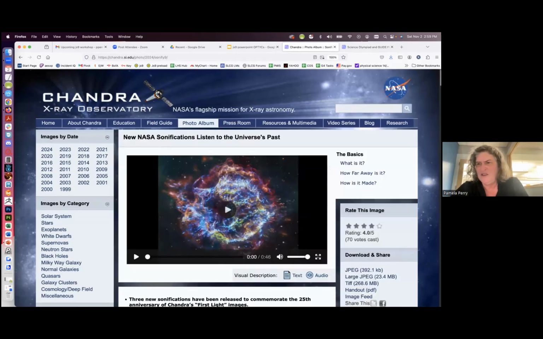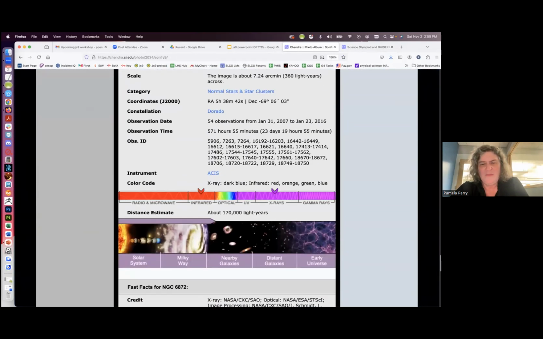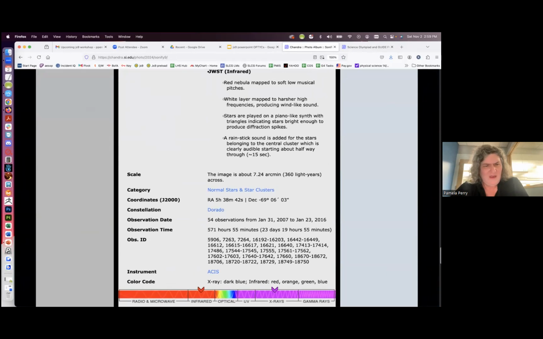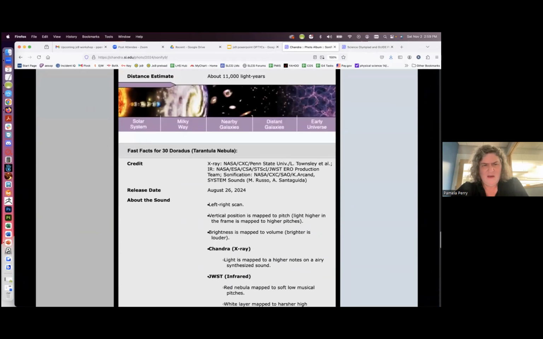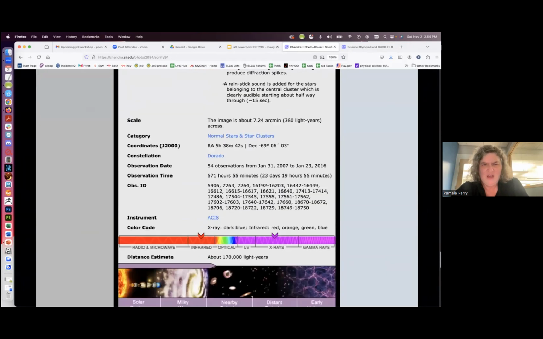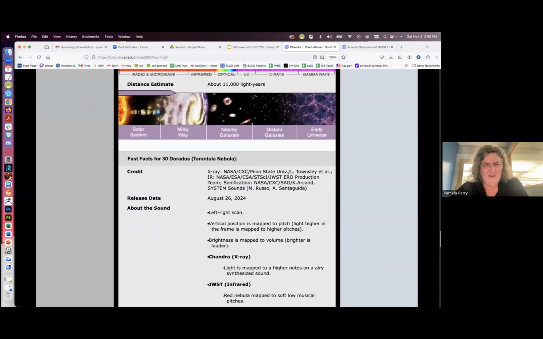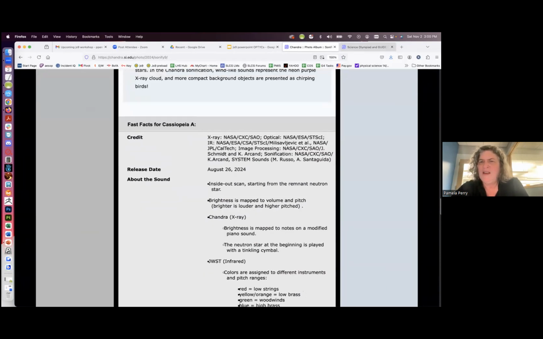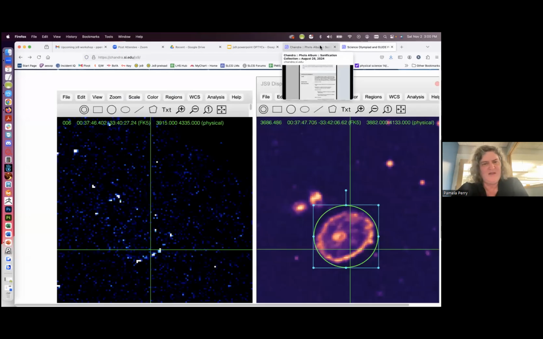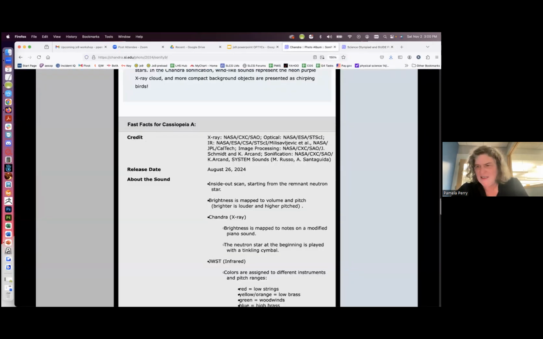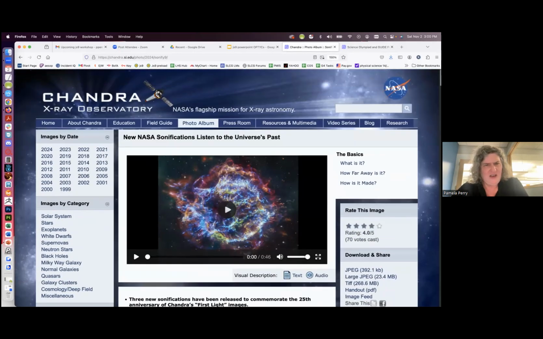I'm not clicking on the Cartwheel Galaxy, I'm just clicking on a random one, but in the Chandra photo album, usually the distance is in the fast facts here too. But it's also something that you can Google, like how far away is the Cartwheel Galaxy? It is in the background information that goes with this activity also. A lot of times it will be in the fast facts section in the photo album here.